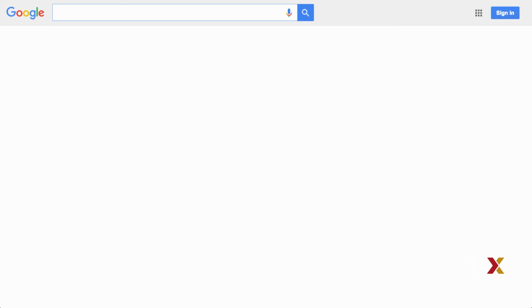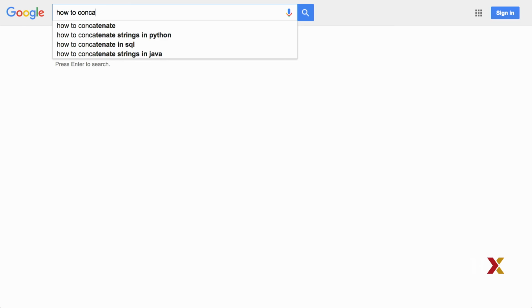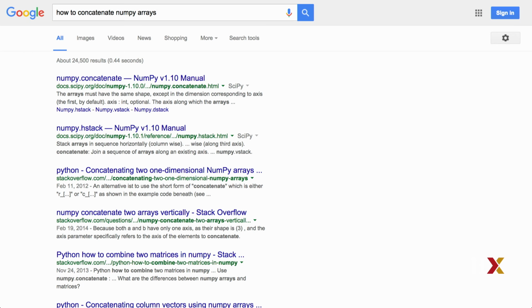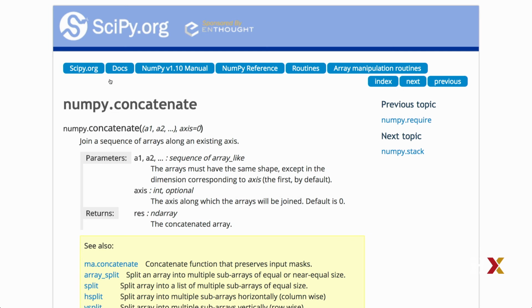Let's again use Google to find out how to do that. How to concatenate NumPy arrays. Again, the first hit looks promising. In this case, we need to provide 2 arguments. The first argument is a tuple of the arrays that we would like to concatenate. The second argument, axis, is the axis along which the arrays will be joined.